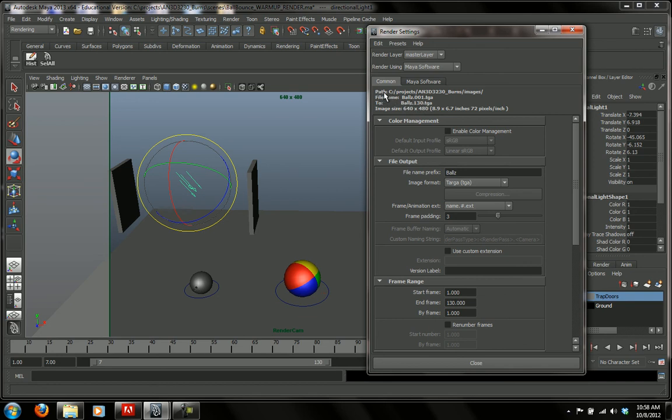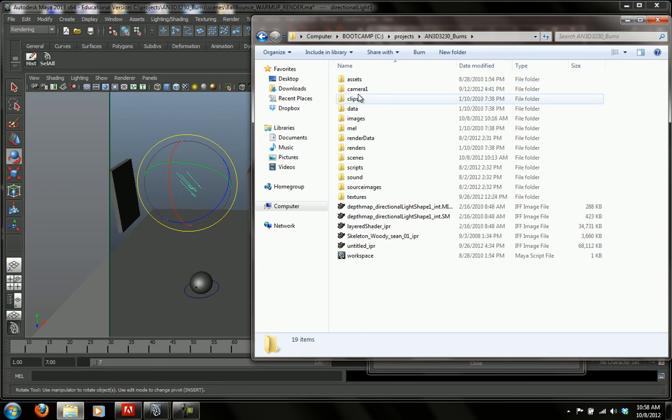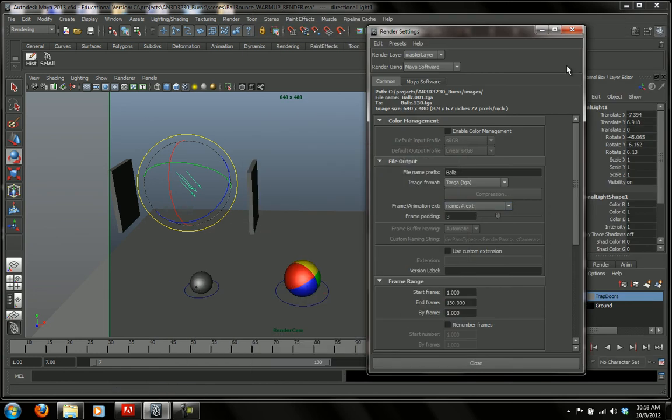Notice that the renders, because I've set up a project folder, are going to go to projects, the project name, and the images folder that comes into the project folder. And we'll take a look at that. Well, actually, we'll just take a look at it here. Here's my project folder, and here is the images folder, and you can see that I do have already some renders in there, which we're going to look at a little later.